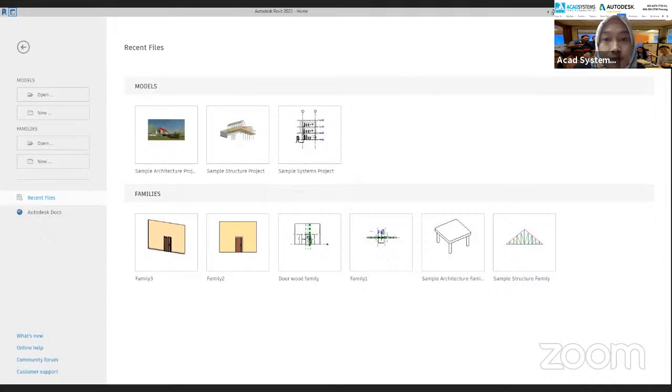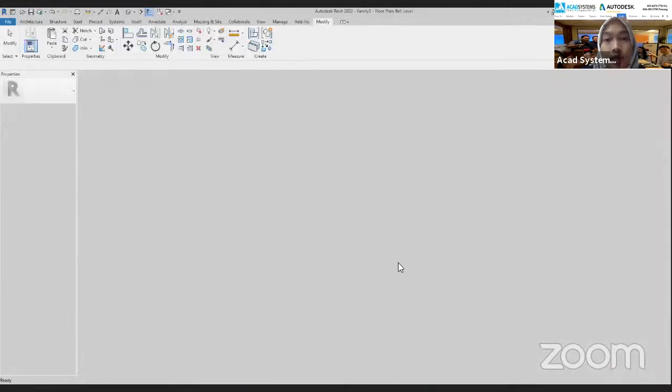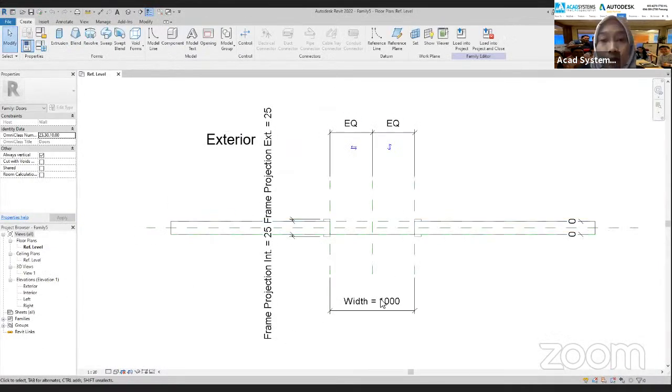For creating new families, we will be using these families. As you notice here, we have two types, which are models and families. Models we basically use to create a new project. For today's online lesson, we are creating a new family, so we are going to use the families here. We can click on New, and then you can find the Metric Door. Then click and open, and this one will appear.